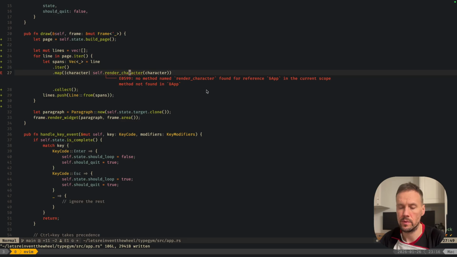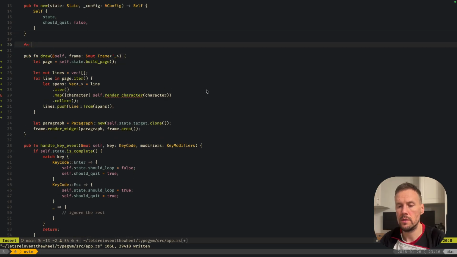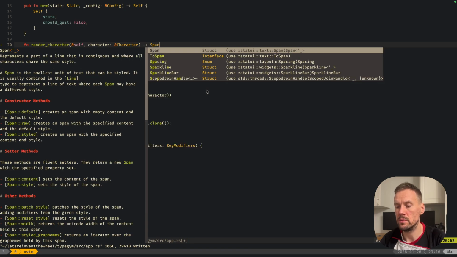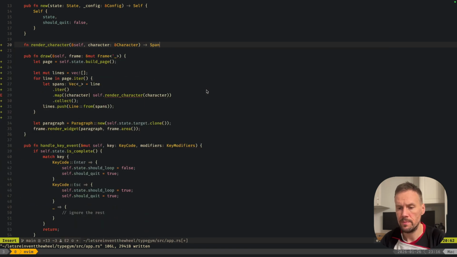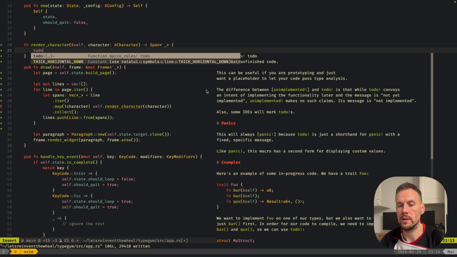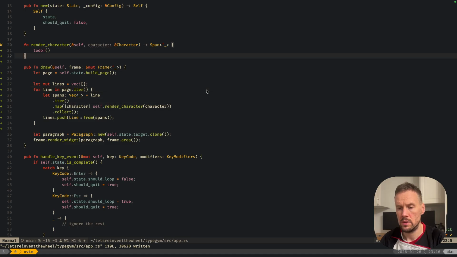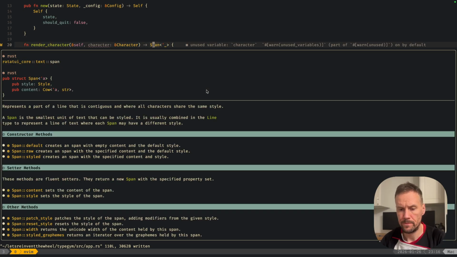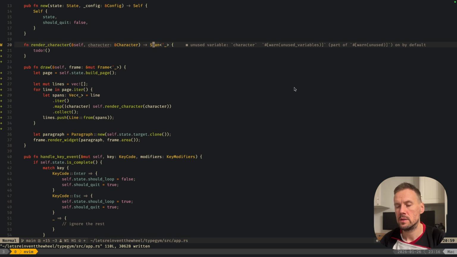So what's missing is this render character method. Let's add it right here. Render character self, and character is a reference to our character. And what it is going to return is a span, which is a Ratatouille's thingy with some lifetime, whatever the compiler decides it is, right? So what is a span? It represents a part of a line that is contiguous and where all characters share the same style. In our case, each character is going to be represented as a single span.